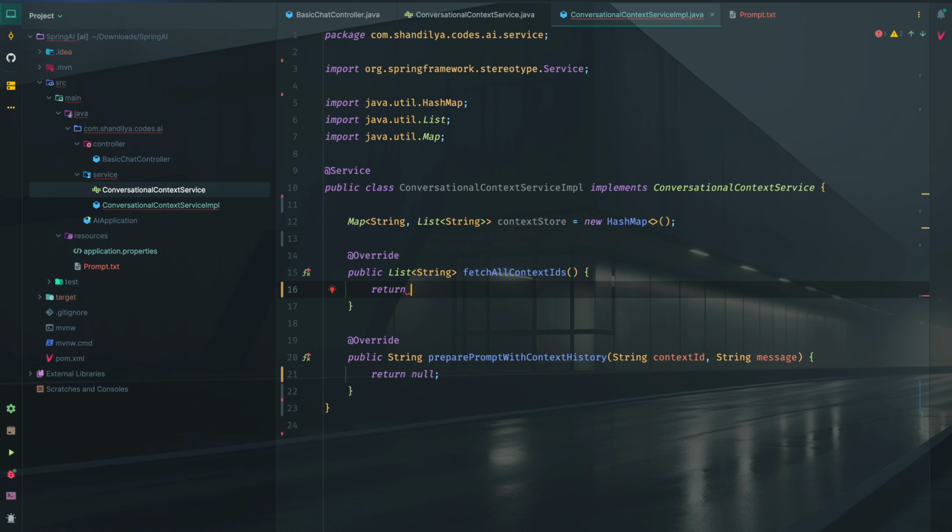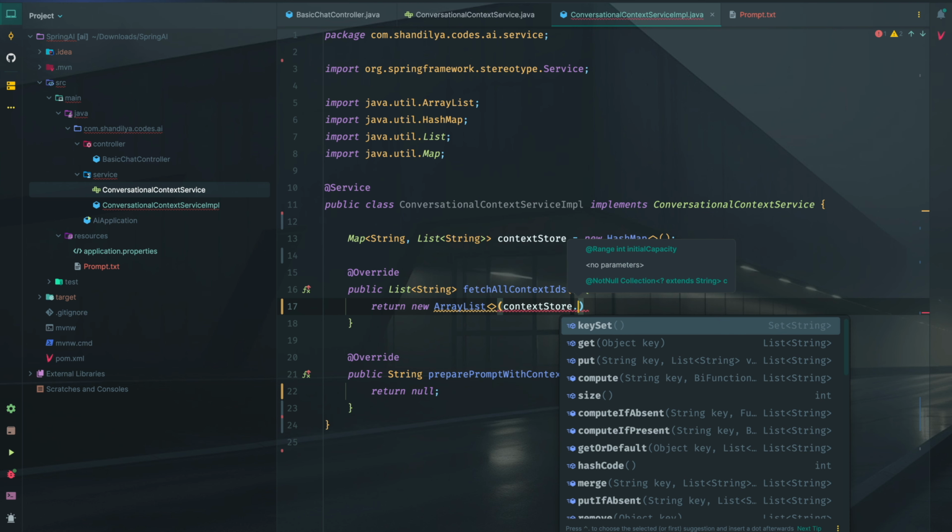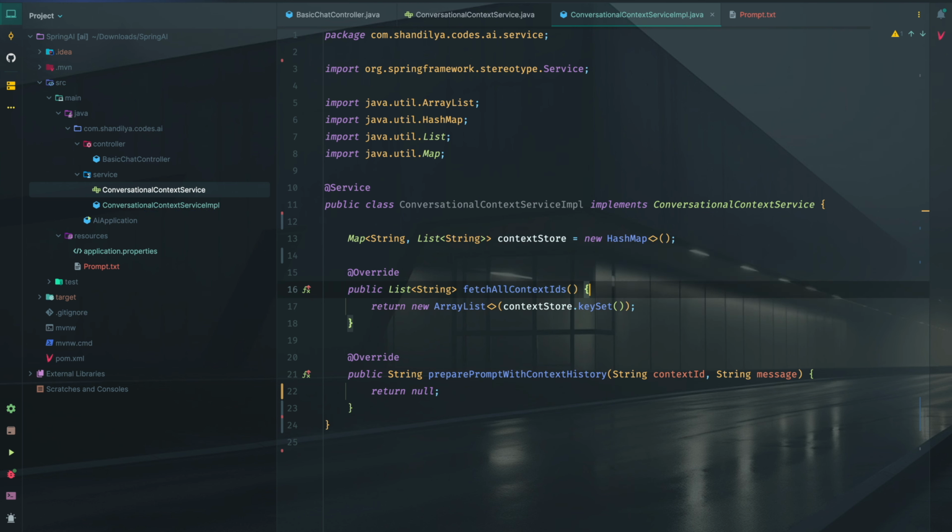So we can return a new ArrayList of contextStore.keySet(). All the keys in this context store are the context IDs, and for a given context ID we could have different strings, that is a list of strings, which is essentially what we have discussed till now. That will be the list part, the value part. So we just fetch the key set, make it a list of strings, and return it for the fetch all context IDs method. So this should conclude this particular method.